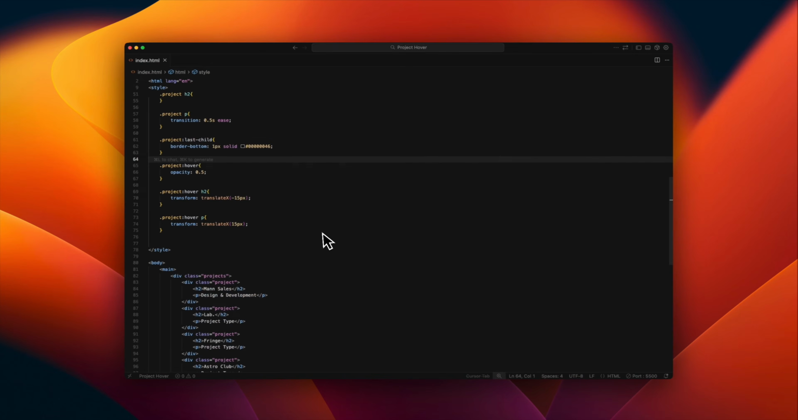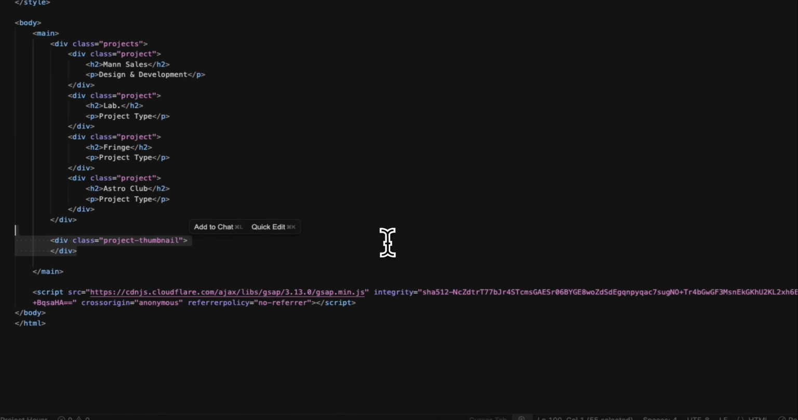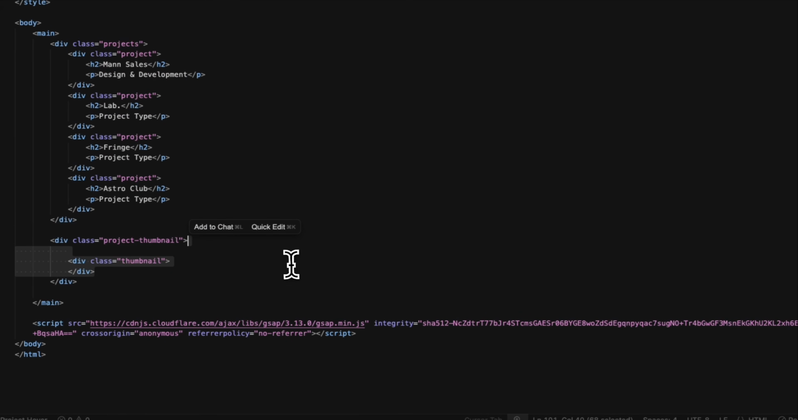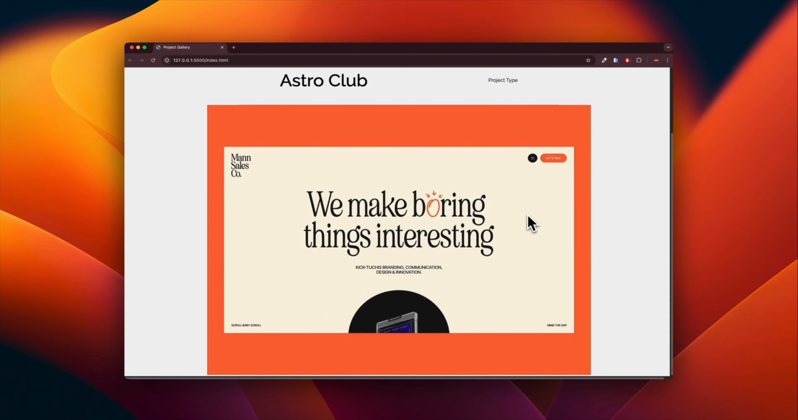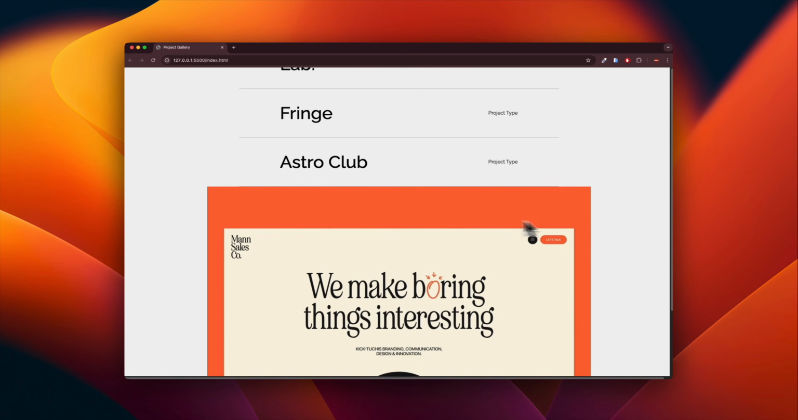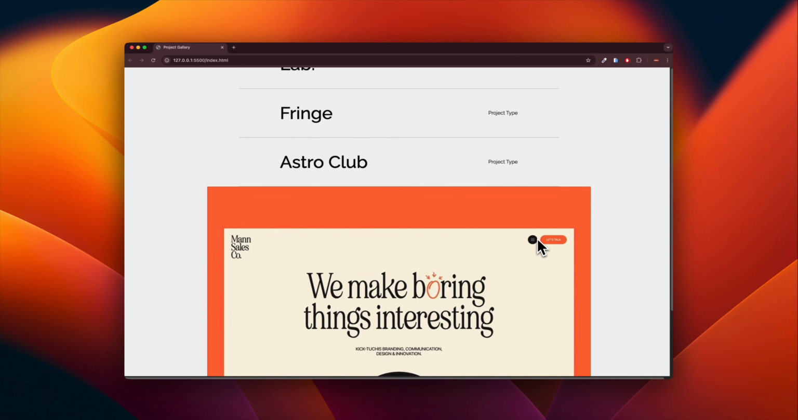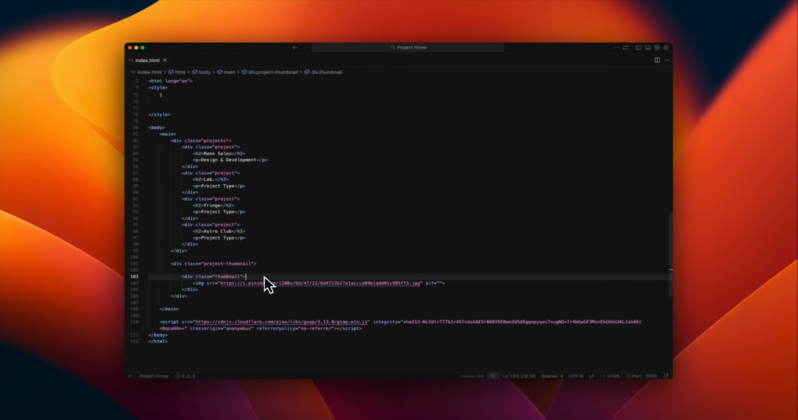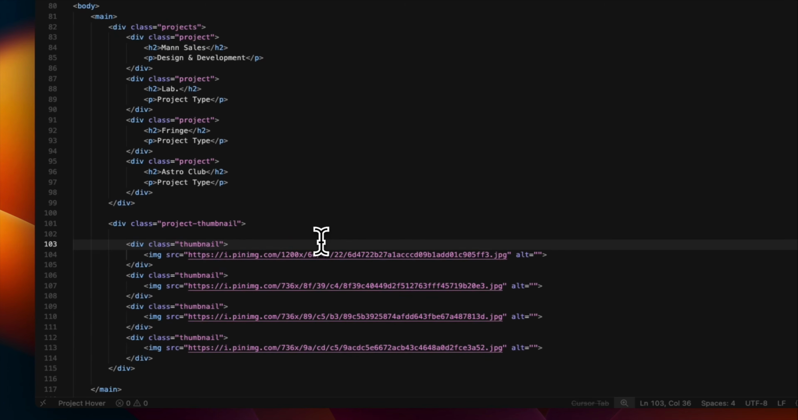Now let's start with the preview or the project thumbnail. For that, I'll add the project thumbnail div within which we'll have the thumbnail class div, and inside of that we'll have our image. Now I'll be repeating again, none of these projects are mine. Just to teach you guys this effect, I grabbed some of the cool UI projects from Pinterest and I just added those here. So yeah, there's one. I'll paste in 3 more. So as you can see, we have 4 projects.